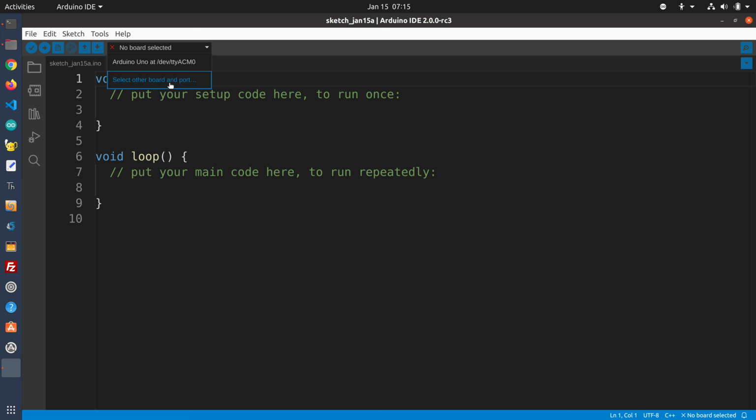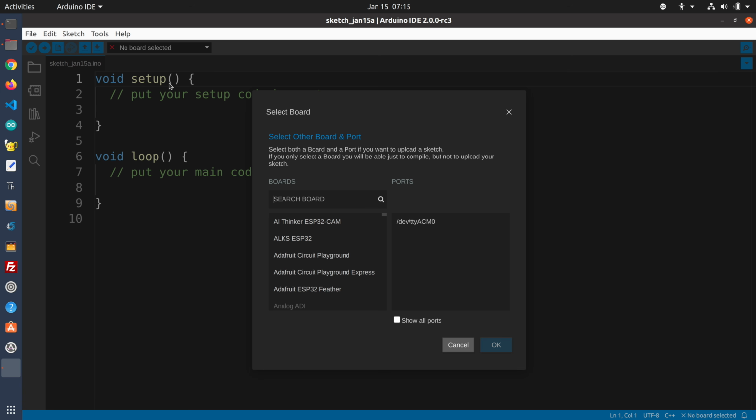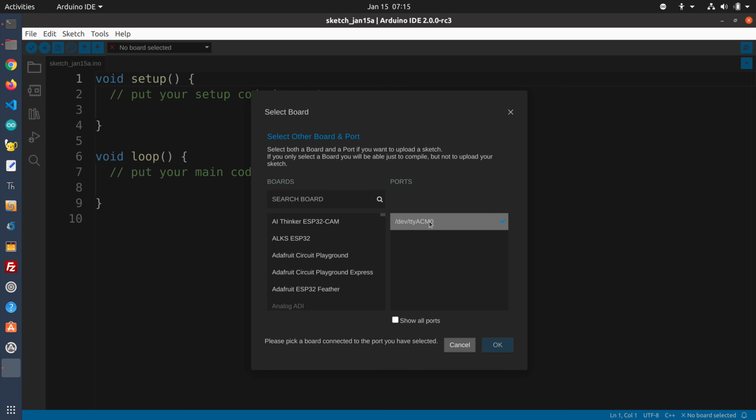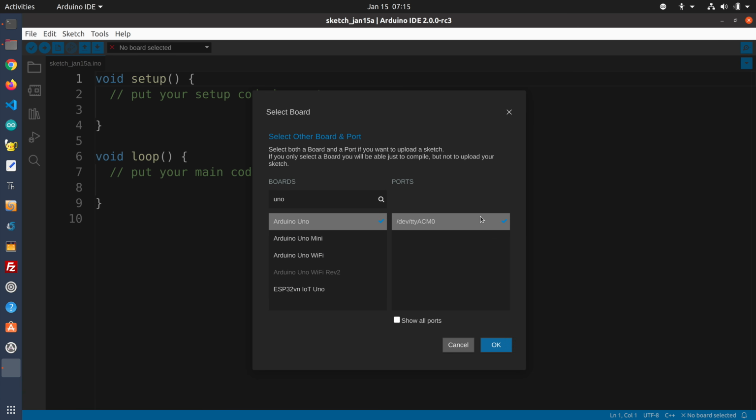Now you can also go here to select other board and port if you wish. It'll bring up this menu over here, and what you'll see is the ports that are available, which is this one over here, and we can search for a board. So in this case I'll search for an Uno, and here's an Arduino Uno. And so we've got these both checked off over here, and we can say OK.